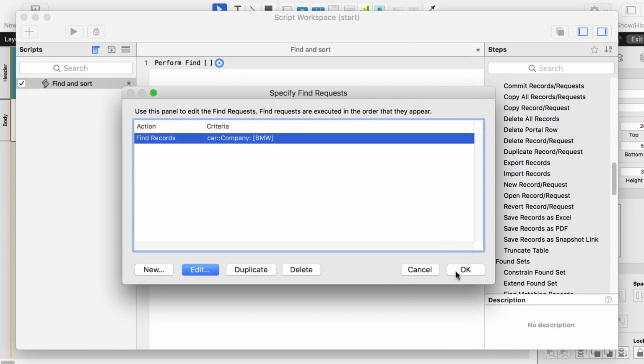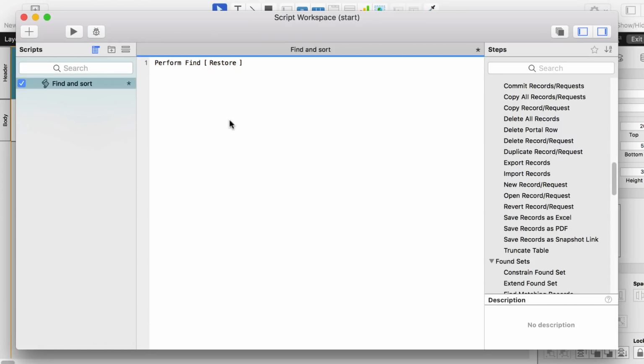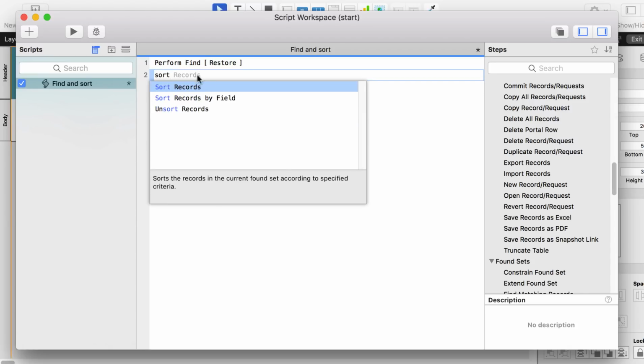And click OK, and now we have our first step, perform find. Now to add a new step, just highlight the current step that you're in, your first step of the script, and click enter. We now created a second step, and start typing the word sort record.